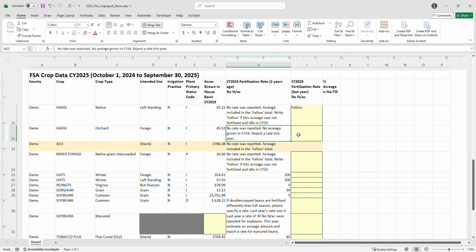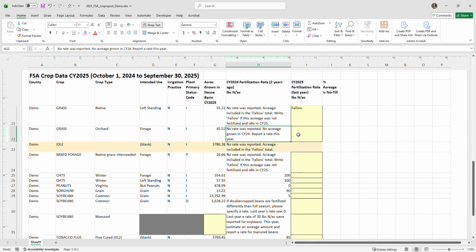We also have a comment here. No rate was reported. Why? Because no acreage was grown in crop year 2024. So in this situation, we didn't have a rate for last year, not because this grass wasn't fertilized or because this grass was fallow. It's just because we didn't have any that was determined to have been grown last year in the county's portion of the Neuse Basin in this demo example.